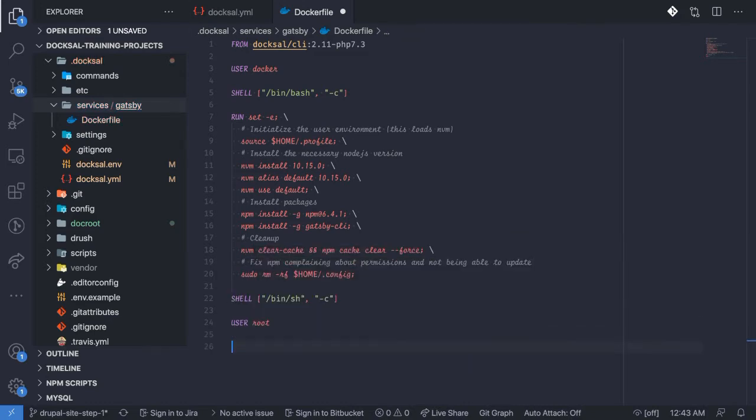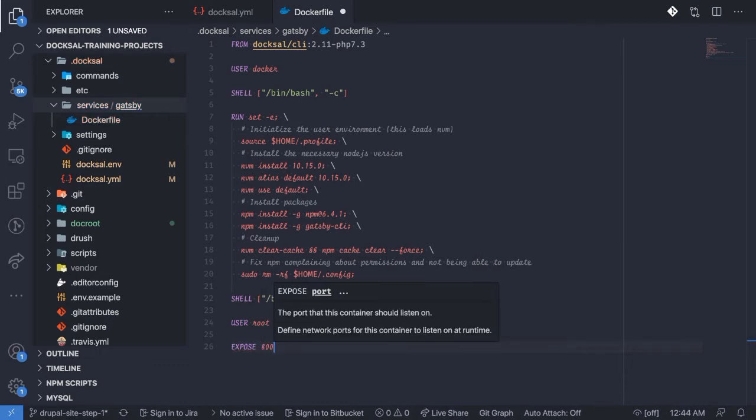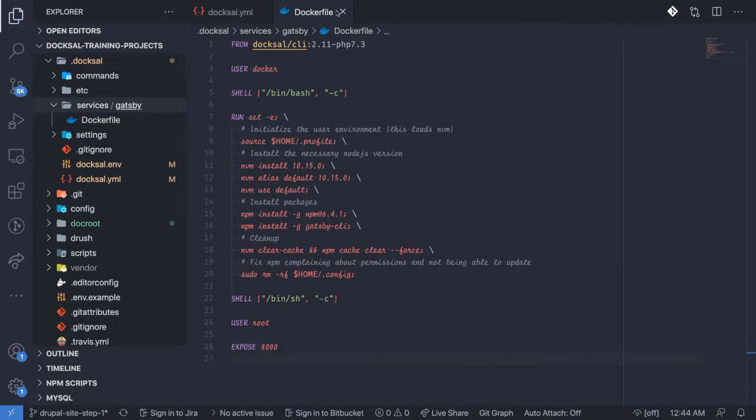And finally, we want to tell our image that we're going to be exposing a port. This port is for the development server for Gatsby or any of the Node projects that you might use, and it's port 8000. So we do that by EXPOSE 8000. All right. We're going to save this and close it out for now.